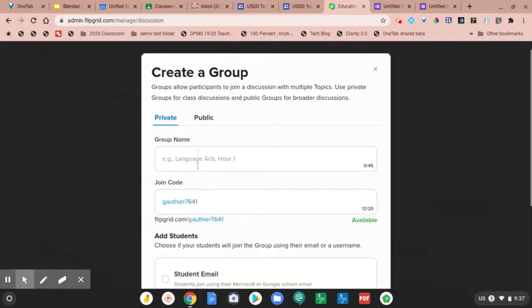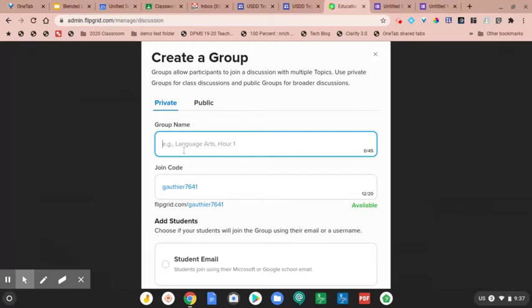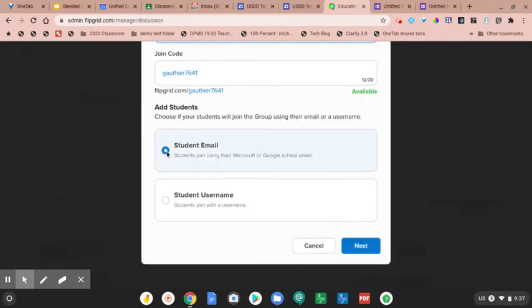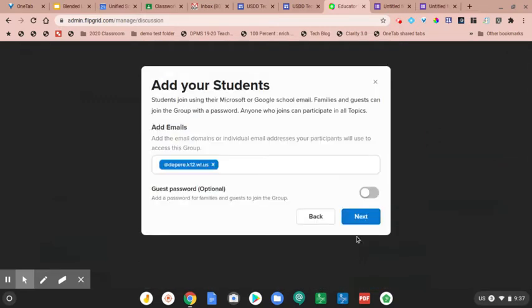So I'll click Create a Group. It will be a private group just for us and our kids. And we add students by student email. When we click Next, it automatically grabs our district email extension, and that's all we need to have.